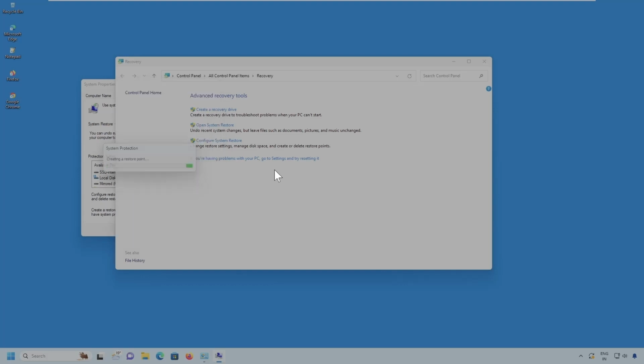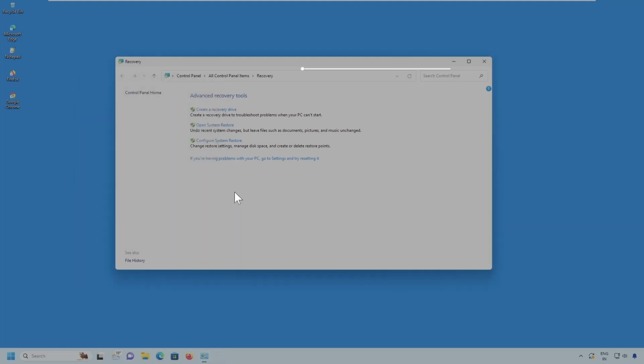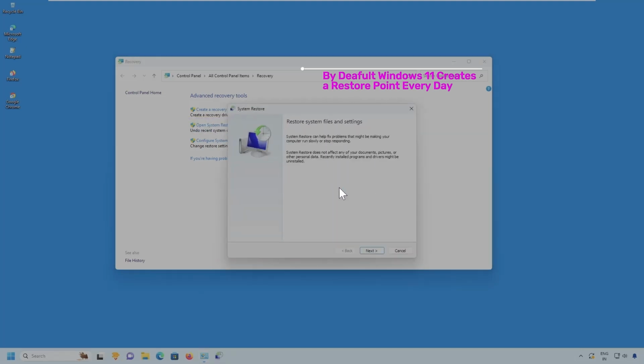So basically it is taking the snapshot of the computer, and you will see that the system restore point has been created. Click on OK. Once you have created the restore point, you will come back to the same option here and click open system restore. Now you will be able to see it with no error.